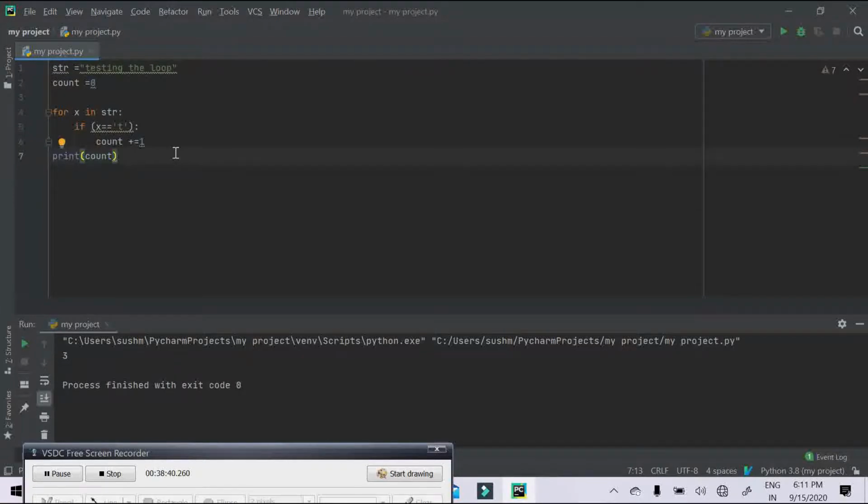By default it starts from 0, increments by 1 and stops before the specified number.